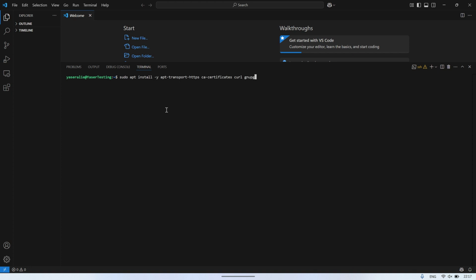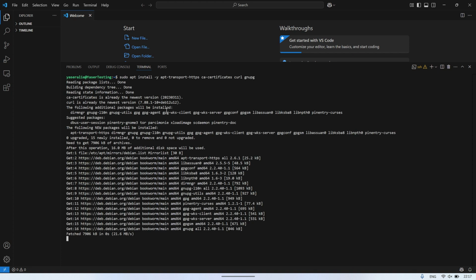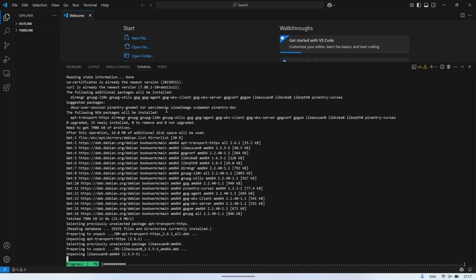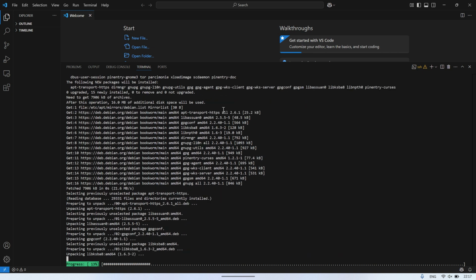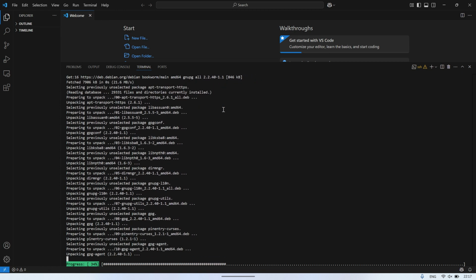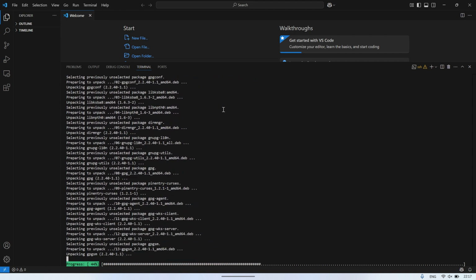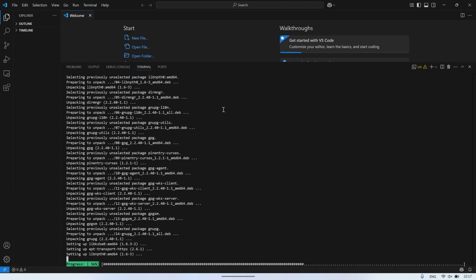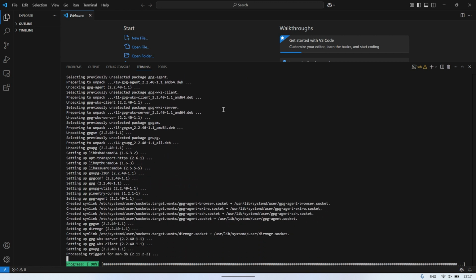Next, we install essential packages including apt-transport-https, CA certificates, curl, and GnuPG. These packages are necessary for secure package installation and managing HTTPS sources. The process may take some time as it ensures your system has the right tools to securely fetch and verify packages over HTTPS, which is critical for the installation of other software like n8n.